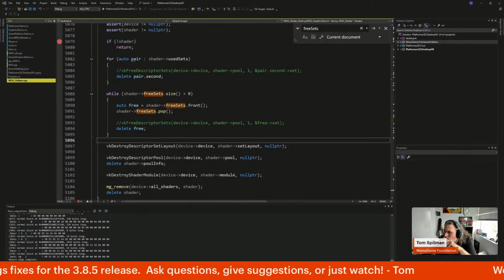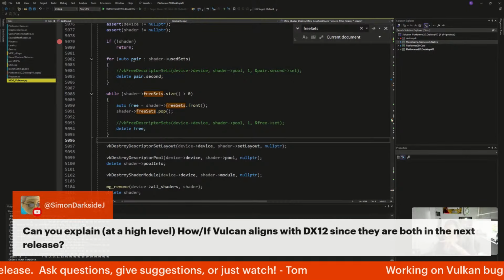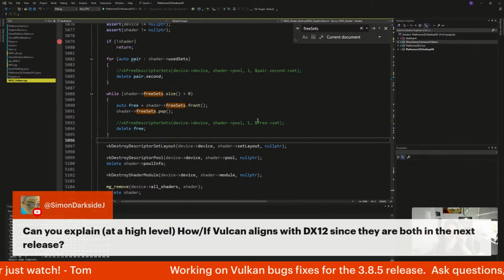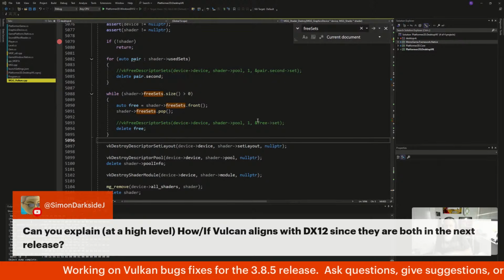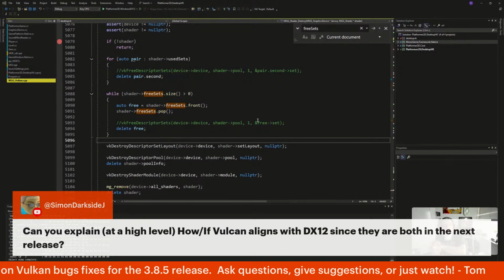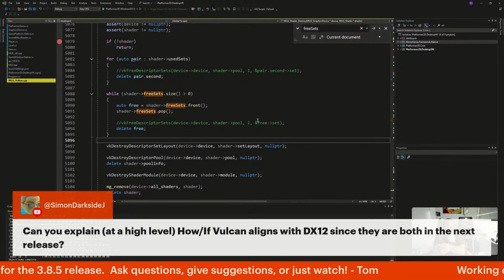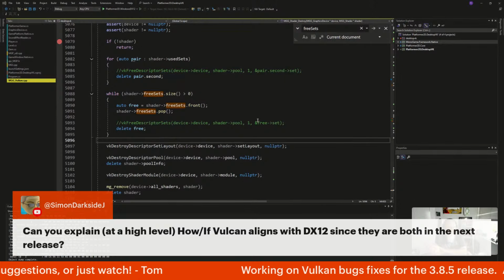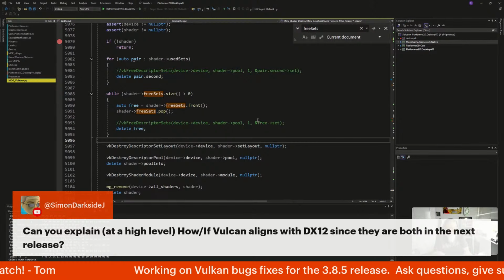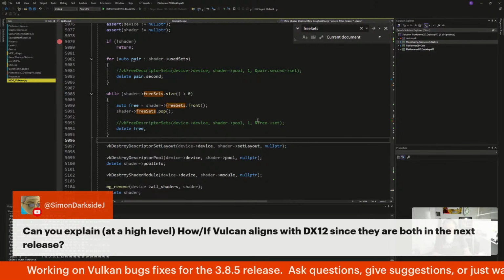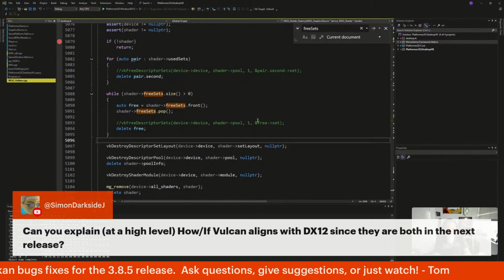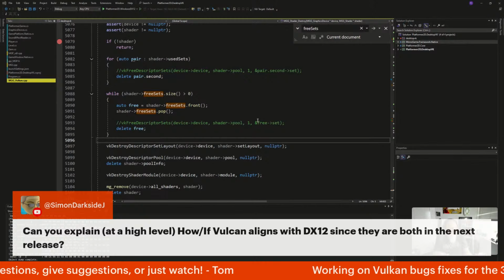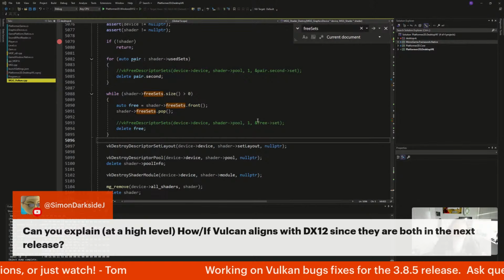Let's see, a question from Simon. Can you explain at a high level how Vulkan aligns with DX12, since they're both in the next release? I mean, they're essentially equivalent. There are minor differences in how the APIs work, but they both run on the same hardware. They have the same basic goals of providing more raw access to memory allocation and control over the pipeline versus the older APIs. But they're essentially equivalent.